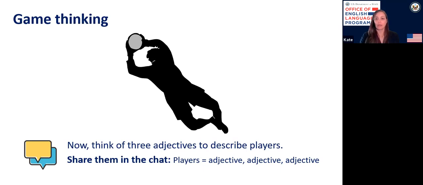Great. Strong, fast, and energetic. Awesome. What other words would you use to describe players? Sportsman spirit, energetic, and passionate. Very nice. Let's take a look. Clever, impressive, and moody. Happy, creative, intelligent, focused, dedicated, and energetic. So those are all wonderful adjectives, everybody.